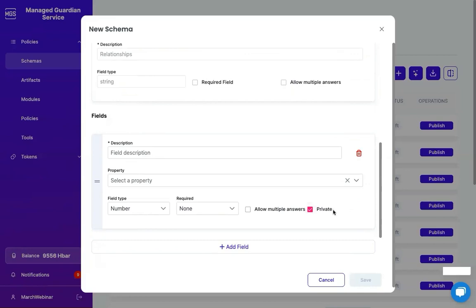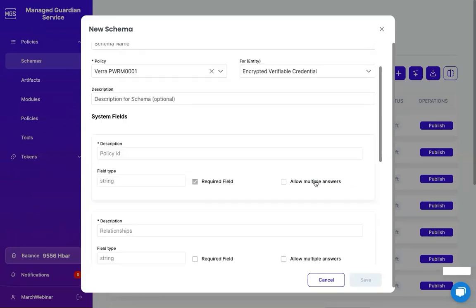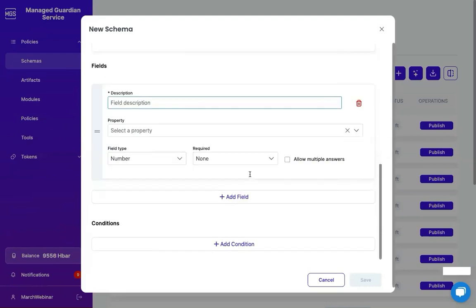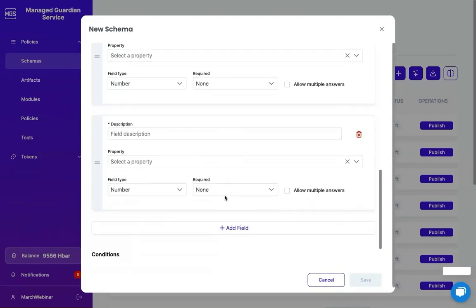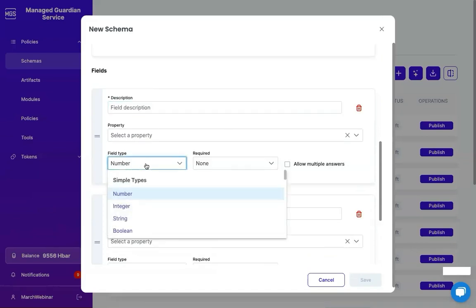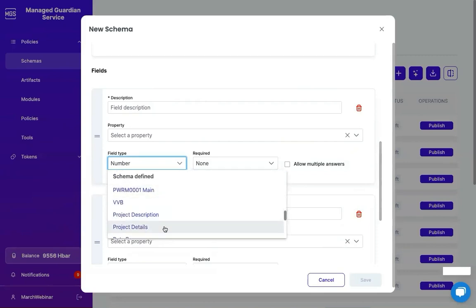And let's say I was asking a user for an address, but they want to keep that private, then this schema and this field in here should be private. Now, if we are going to keep it public, we could go ahead and just keep this as a verifiable credential. And we can keep adding fields to this schema. You also see we have the field type here where you can define the field type as a number, integer, string. We have many options. You can also use a defined schema.